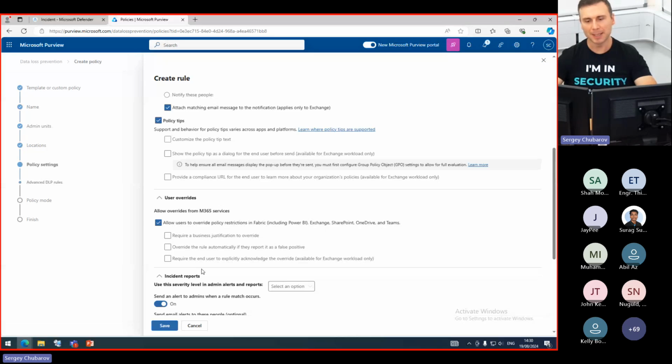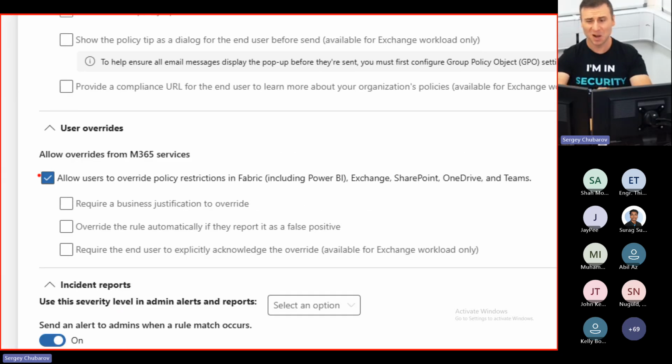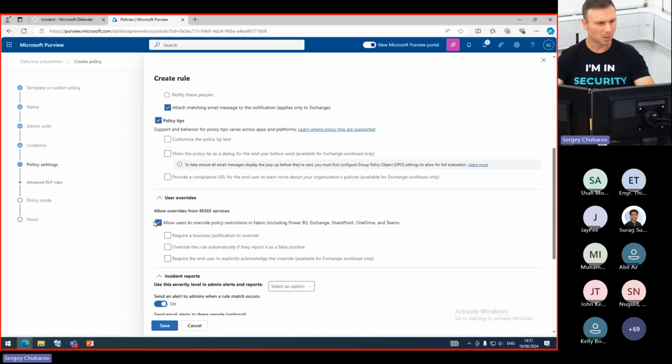But what you can do, you may create separate policy, one policy with bypass that targets several users, and another policy without bypass that targets all users except those that you want to have bypass feature. That's what you can do. But when you configure user overrides here, there's no option to choose specific users. So I hope that's more or less clear. So there's no built-in way to do it.